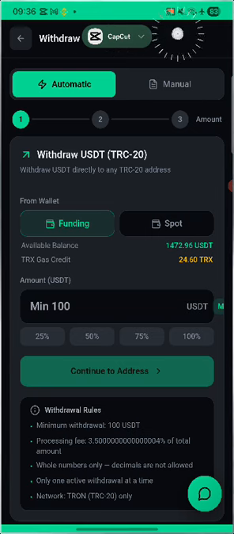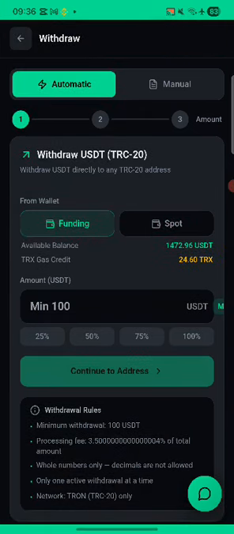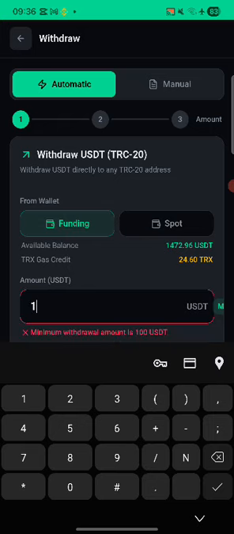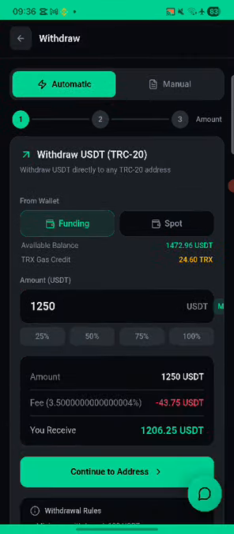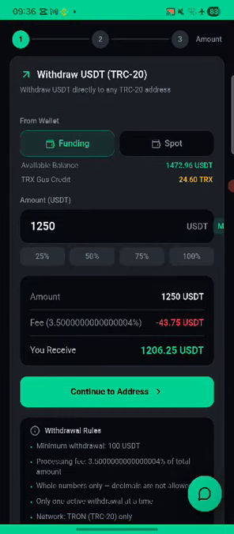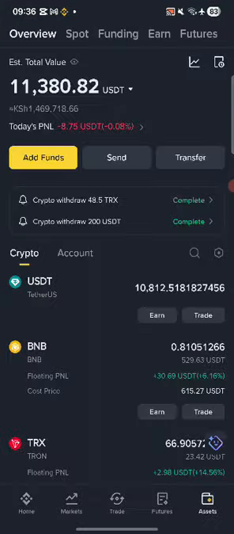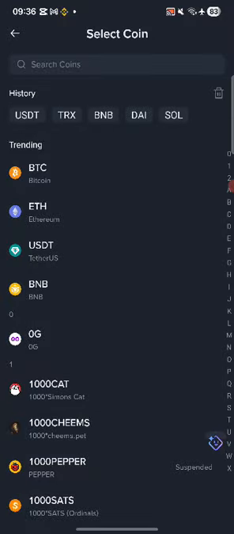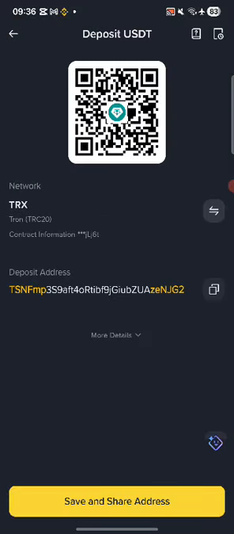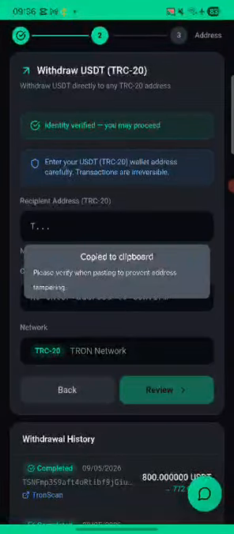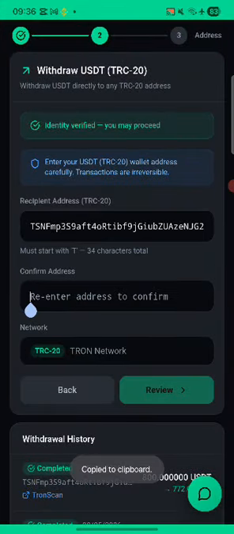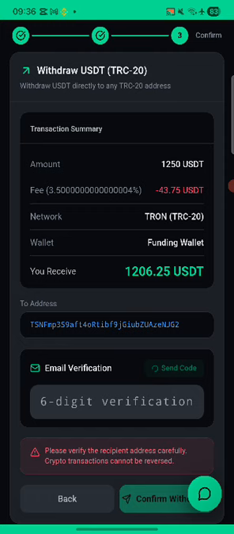Okay, so the next step, guys, now I'll go to withdrawal and I'm going to withdraw 1,215, and I'll remain with the rest to trade with later, and then I'll continue. Now guys, I need to put my address there. I'll go back to my Binance, deposit crypto, USDT, TRX, copy the address, and then I'll paste the address here, and I'll re-enter the address, and then I'll click review.